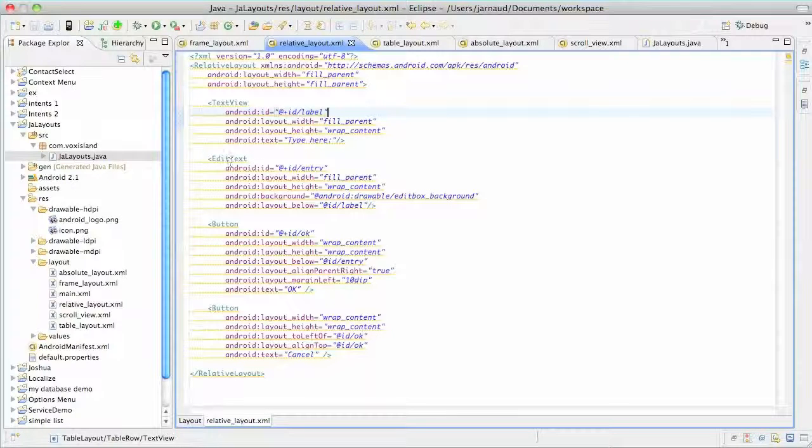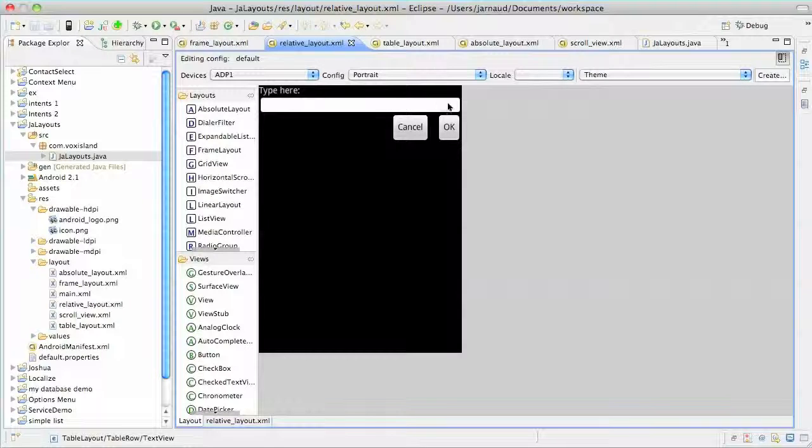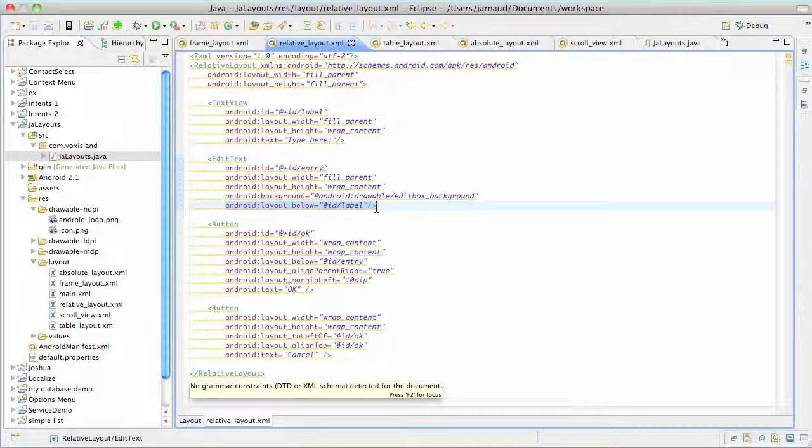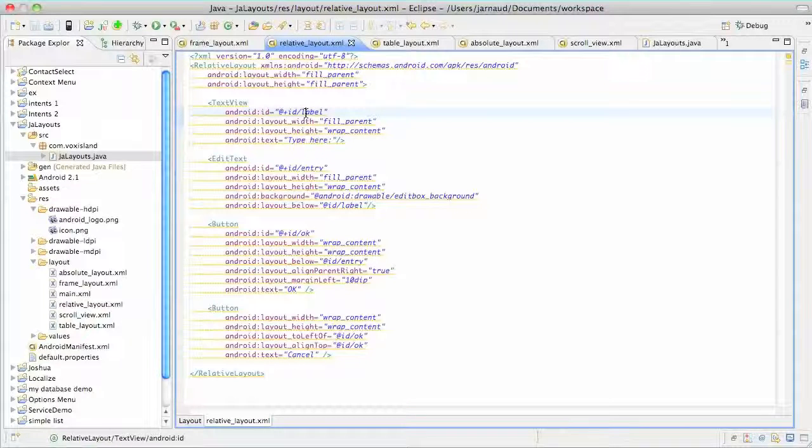Now we have an edit text. Okay, so this white zone here, it's an edit text. And what we say here on this line, we say that we want this edit text to be just below the text view. Okay, so just below the label, which is defined here. And then we have two buttons. We have an OK button and we have a cancel button. We say that we want those buttons below the entry, so this edit text widget.